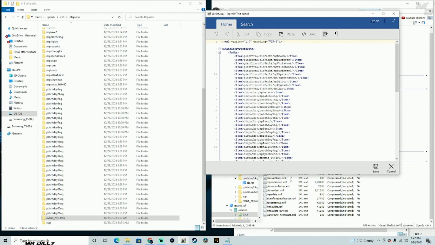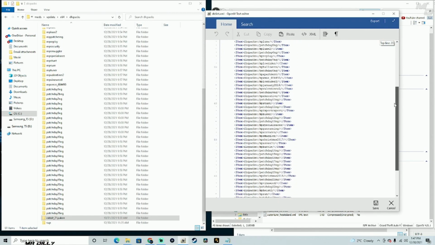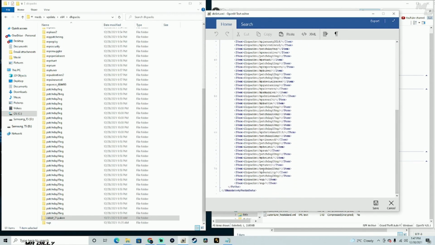Let me stretch it out here a little bit. All right, so we're gonna go to the very bottom of this, and what we're gonna do here at the very bottom is highlight this bottom line right there, and then press Control C on your keyboard. Or just copy like so. Just highlight that, right click and copy.